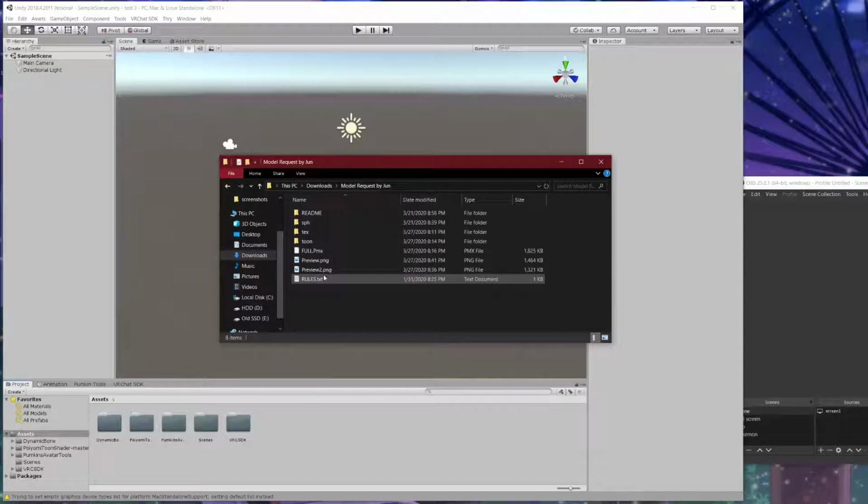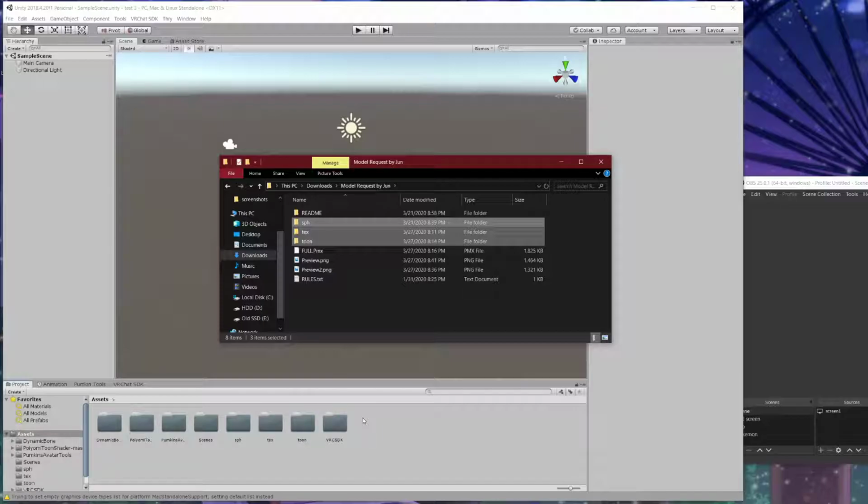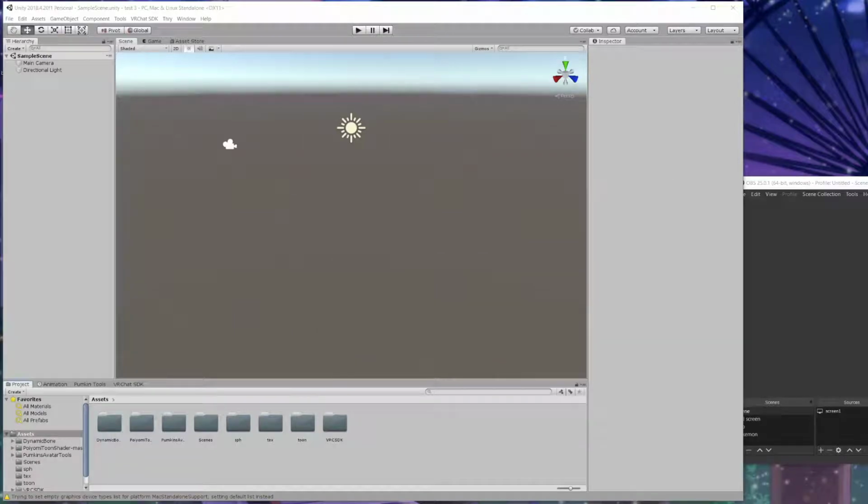We're going to go to the model request. This is not necessary to drag and drop, but I'm still going to. So I'm still going to drag and drop these into there. Again, not necessary, but I'm still going to. The PMX file is barely larger than the picture for it. Duh.